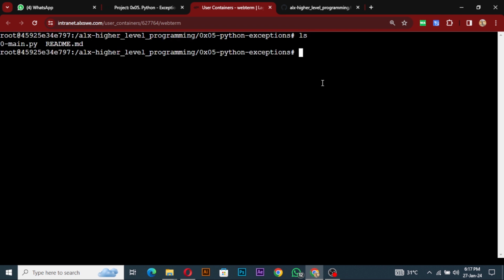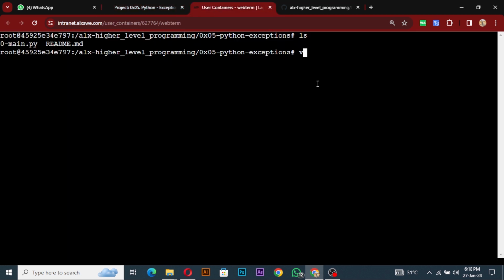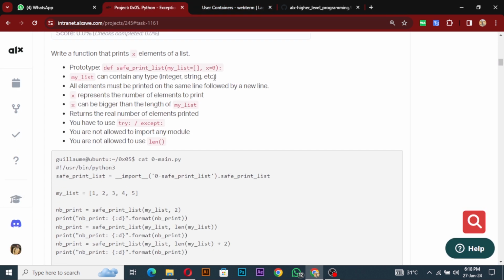Alright, good. So the next thing we're going to do is create our file and copy this: 0-safe_print_list.py. We vi this, and then write our shebang line, #!/usr/bin/python3. So our prototype, we get from here, and then do what we're trying to do.